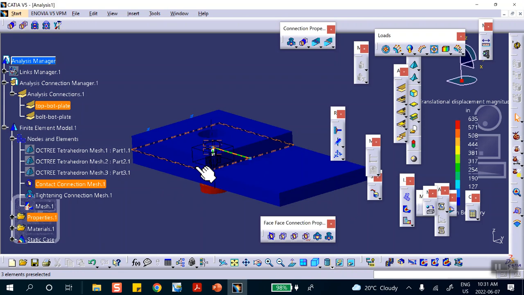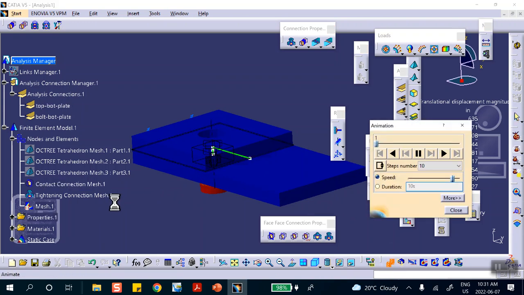There. You can animate it if you want. So this bolt has no idea that it cannot penetrate the top plate. That's why it will run, but it's totally useless. So you have to tell the software that the bottom of the bolt head cannot penetrate the top of that upper plate. So let me do that for a second.